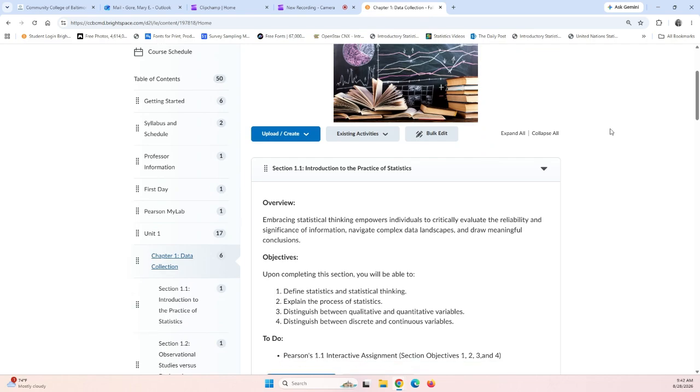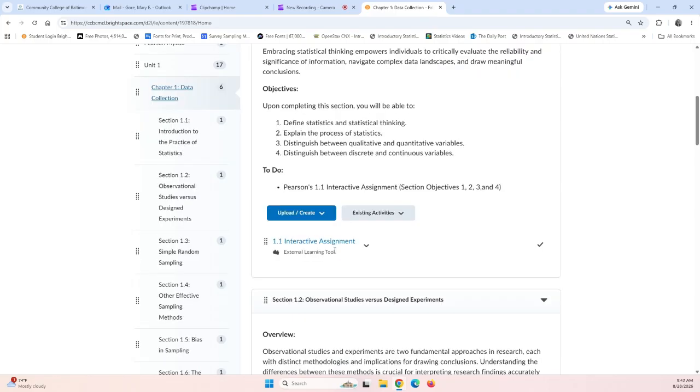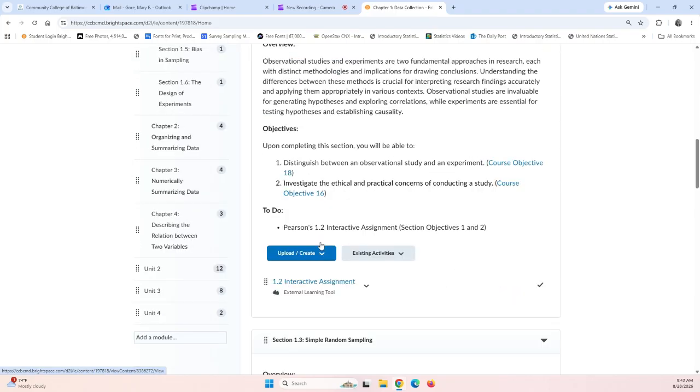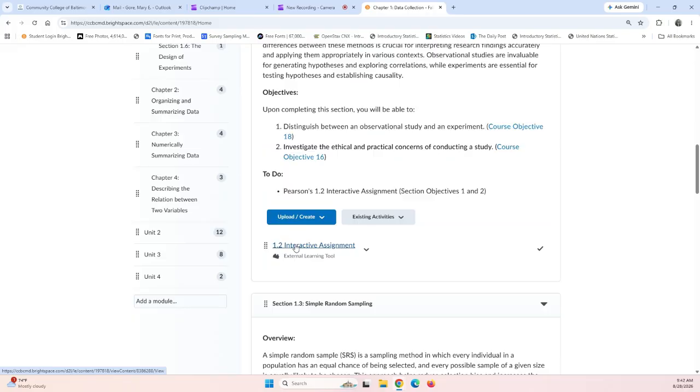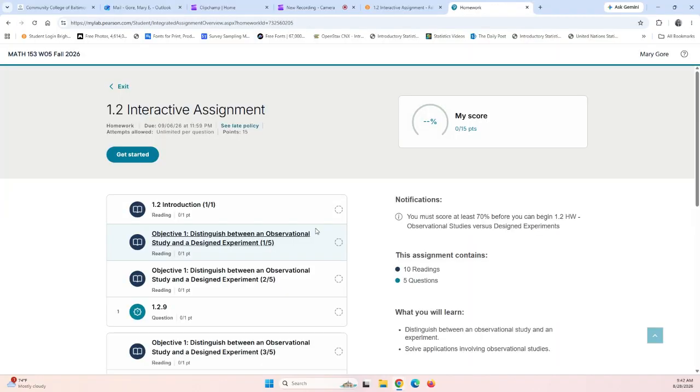So let me roll down here. I've already played around with 1.1, so I'm going to demonstrate 1.2. There's a little external learning tool under the overview and all the objectives. You click on that for entry, and you arrive here. So you're going to click on Get Started. You can see there are 15 points possible. It'll keep track of the points you're accumulating as you work through the assignment. So let's get started.